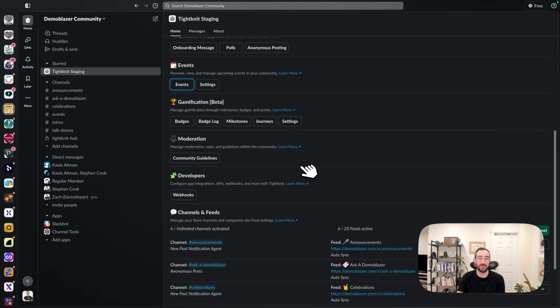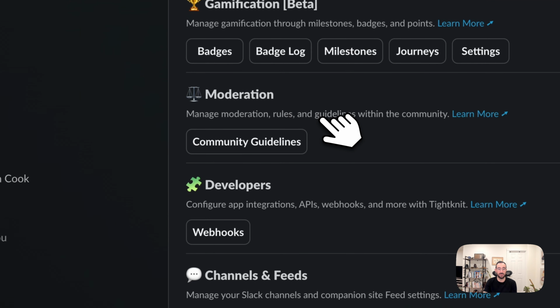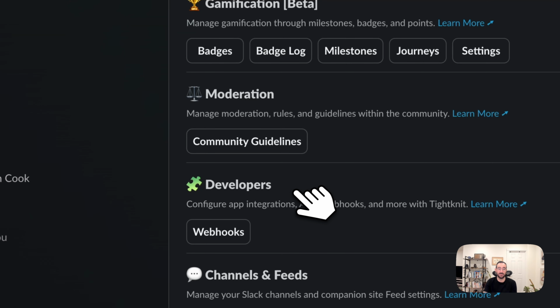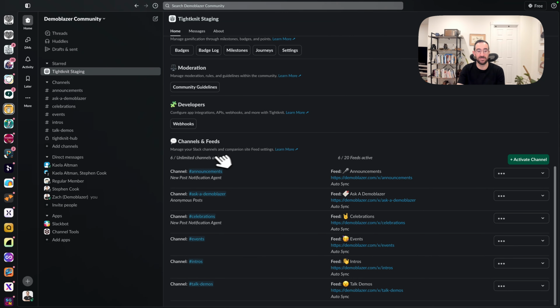One of our most popular features recently has been gamification. So building out badges, milestones, and journeys for onboarding and customer campaigns directly inside of Slack. Our moderation capabilities and our developer capabilities. So having both webhooks and APIs that you can access to create really engaging experiences and customize it to exactly what your business needs. And then finally, channels and feeds.